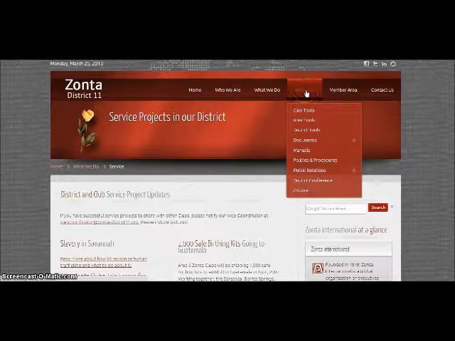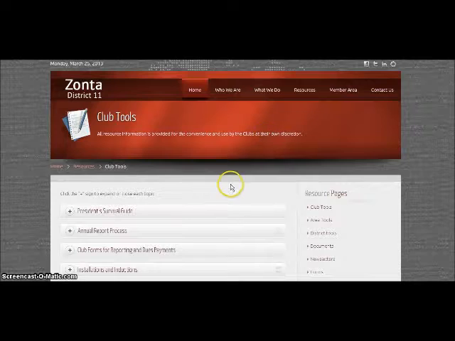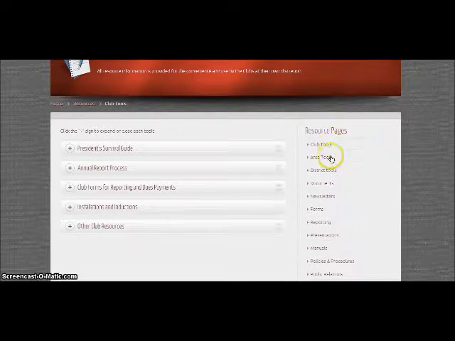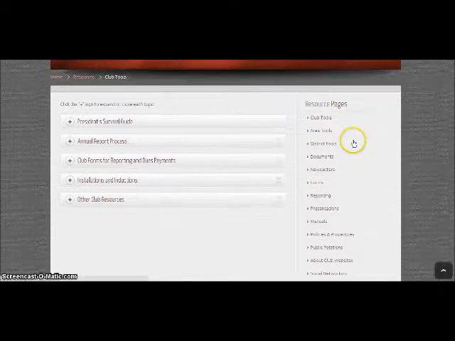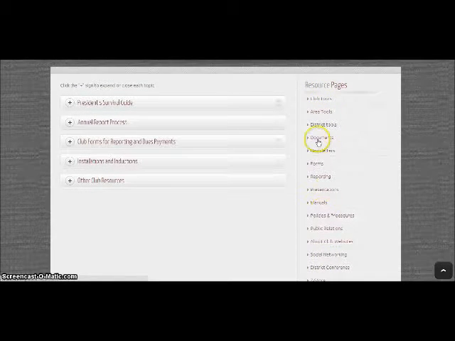Next area is your resource area. This is where you're going to find your club tools and area tools and district tools. And these pages are set up a little bit differently than the others. If you click on club tools, you'll notice all of the resource pages are listed here on the right hand side. And as you go to each resource page, you're going to have this easy menu here to get around.